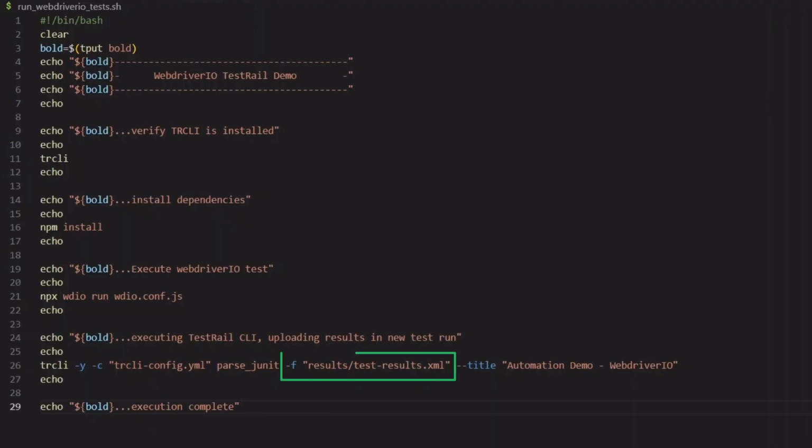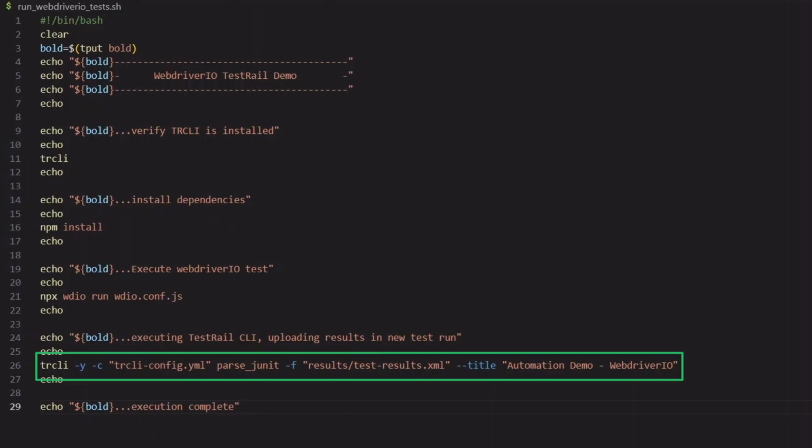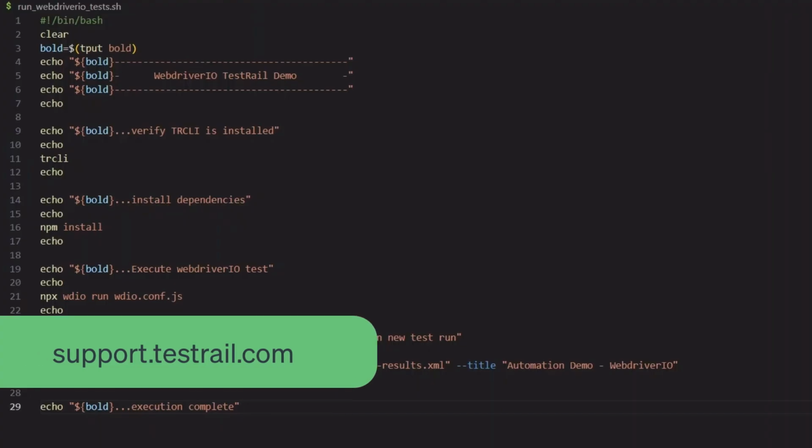Note that the file name after the -f option should match the path to your report file in case you change its default location. All other options should be according to your TestRail instance and project. You can check other command line options in the TestRail CLI README file or in the documentation.